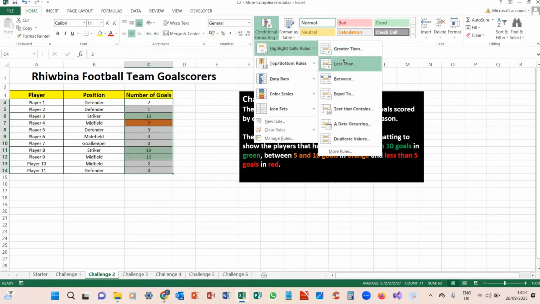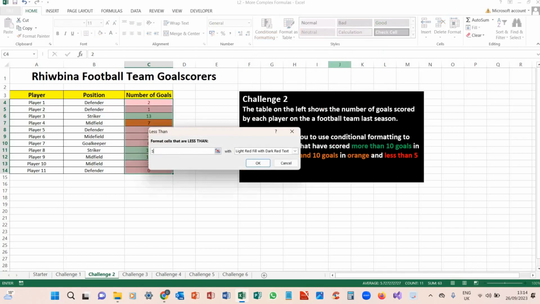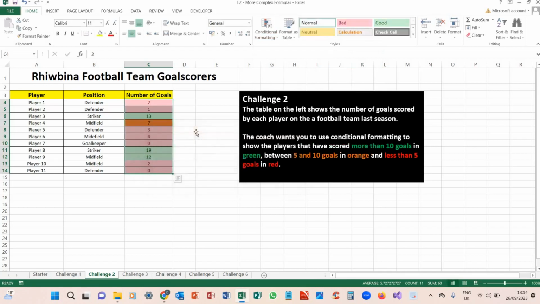Highlight cell rules, less than, and we want a less than 5. That will give us a red. So if we decide to change the numbers to another range, it's going to change a color. So say to do 12 here, and also do 8 here. You can see the numbers have changed there. Okay. So that is challenge 2.